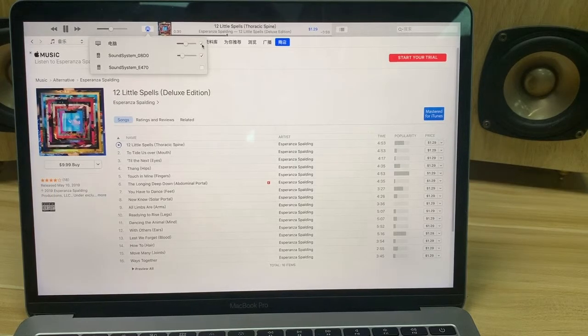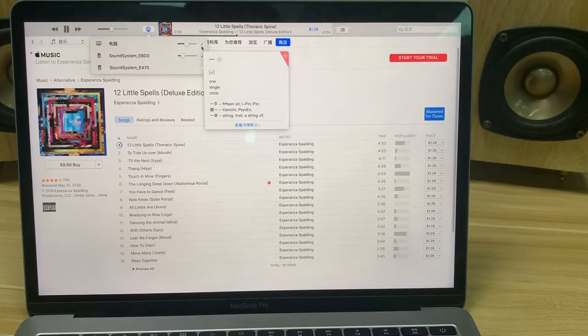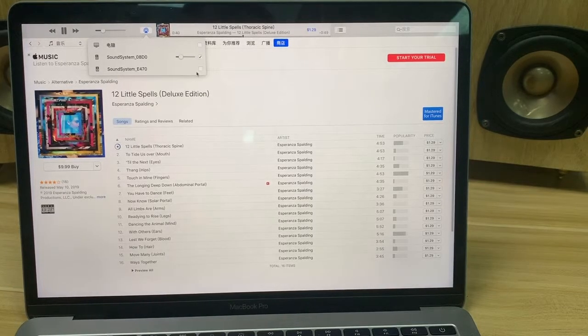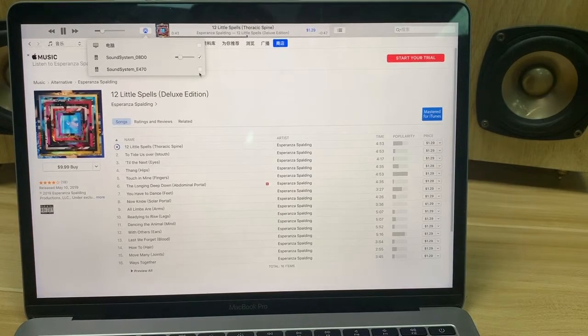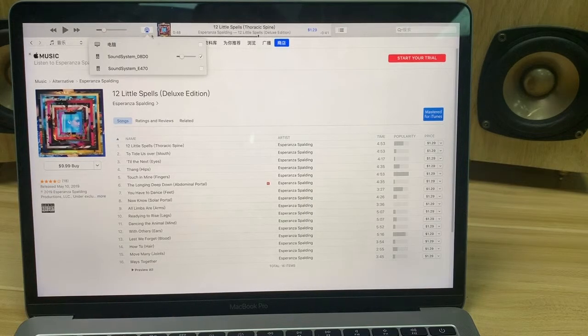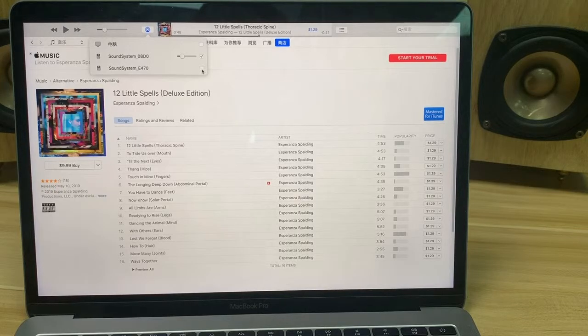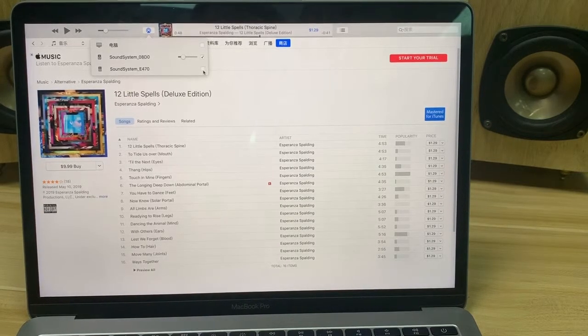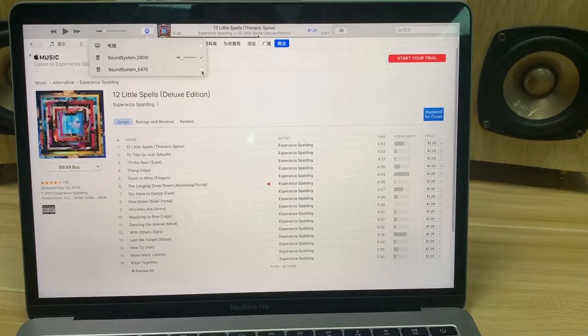If you don't want to listen on the computer, you just don't choose it, and it will be okay. And if you have several of our Arylic audio systems on your network, you can choose more devices here. You just choose them, and it will work in the multi-room way. And this is a fantastic way to do the multi-room on the iTunes.